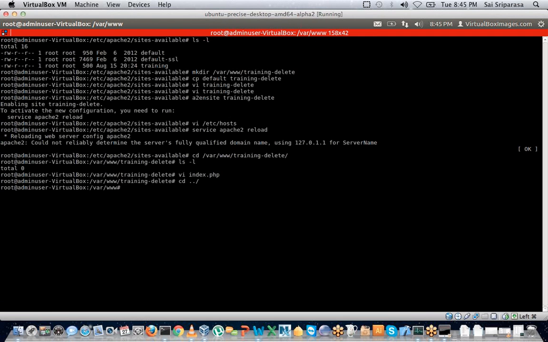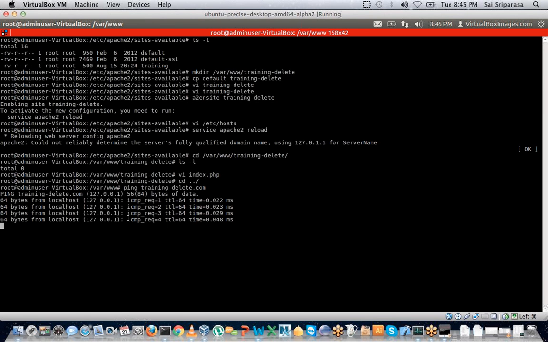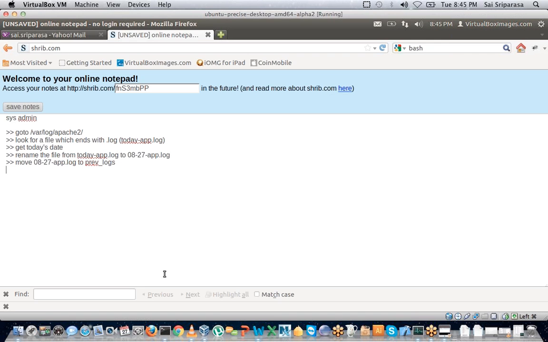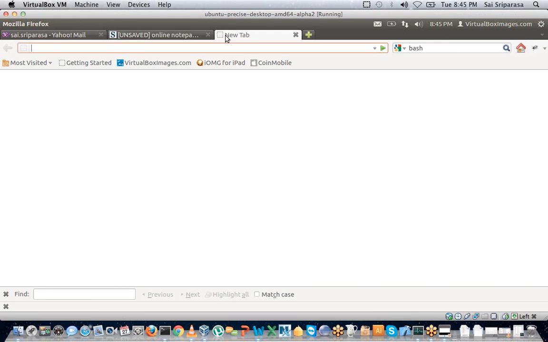So what we had done earlier was to route our website to the loopback. Now let's quickly check if that is working. The way we would do that is by using the command ping. We'll send a ping to this website and see if the loopback catches it. Perfect, the loopback is catching it. Now let's go to our web browser and say trainingdelete.com. So at this point it is actually printing the data.